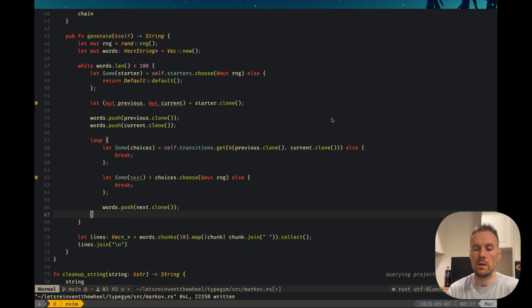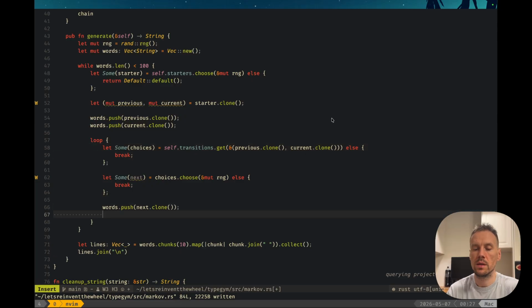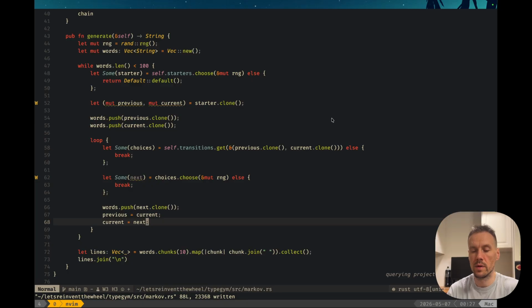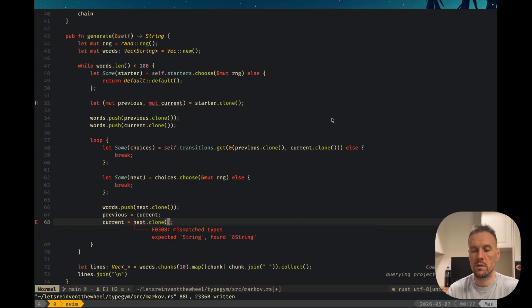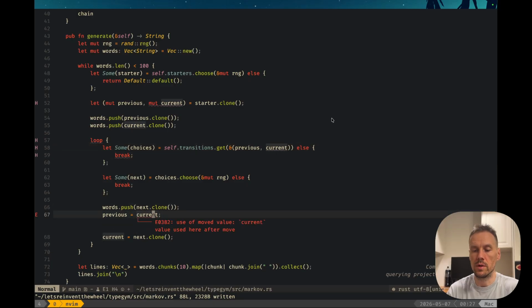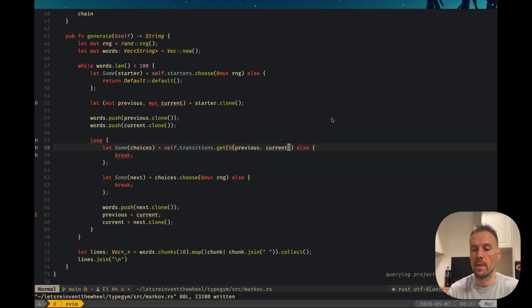And as we are iterating in the loop, we go to the beginning of the loop again. We use the previous and current here, meaning that we need to set previous to current and current to next. And this we need to clone, and probably we can drop this clone because it never gets used anywhere else. But this one is still required, right? Because here we move the value. And this really should be it.